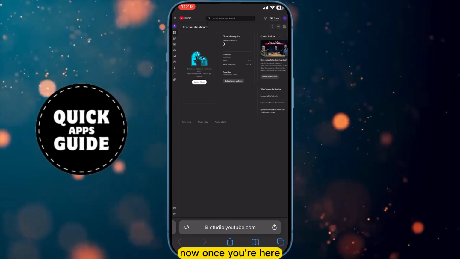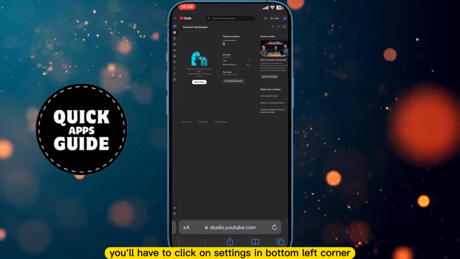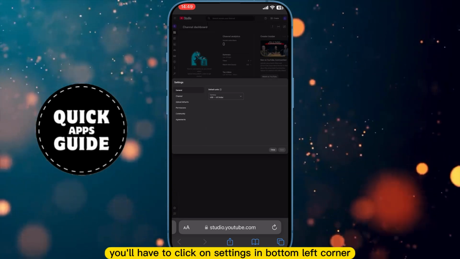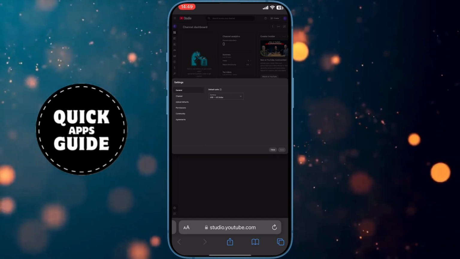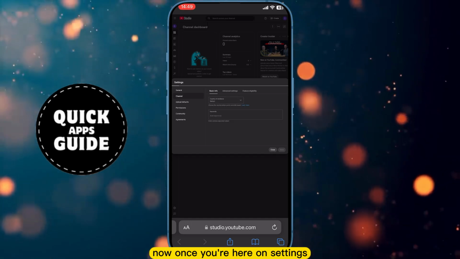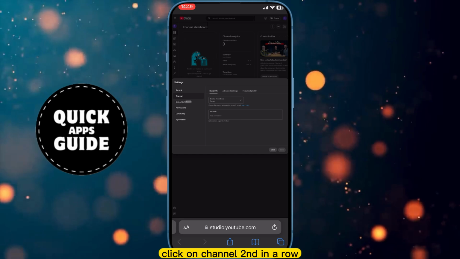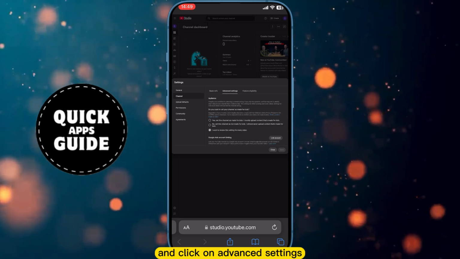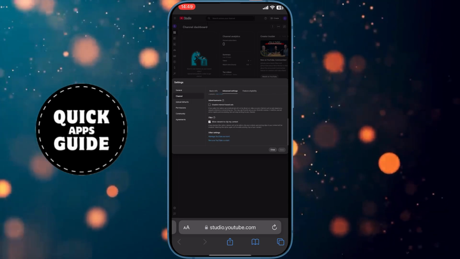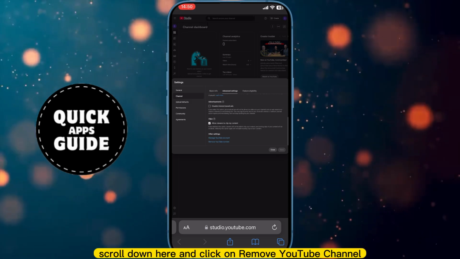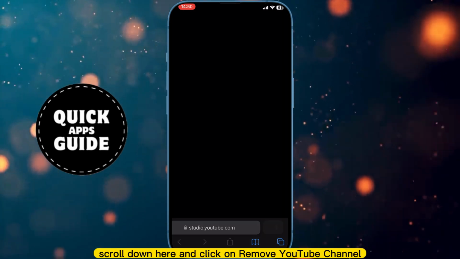Now, once you're here, you will have to click on settings in the bottom left corner. Now once you're here on settings, click on channel, second in a row, and click on advanced settings. Scroll down here and click on remove YouTube channel.